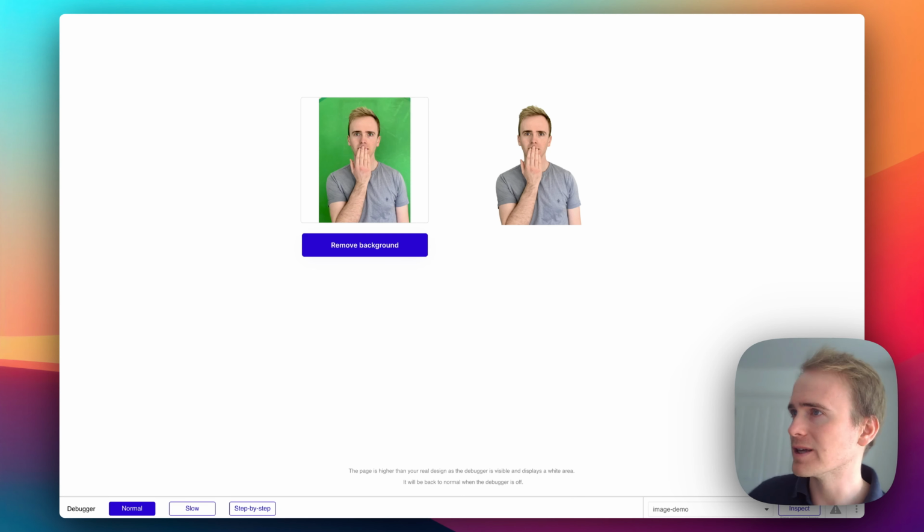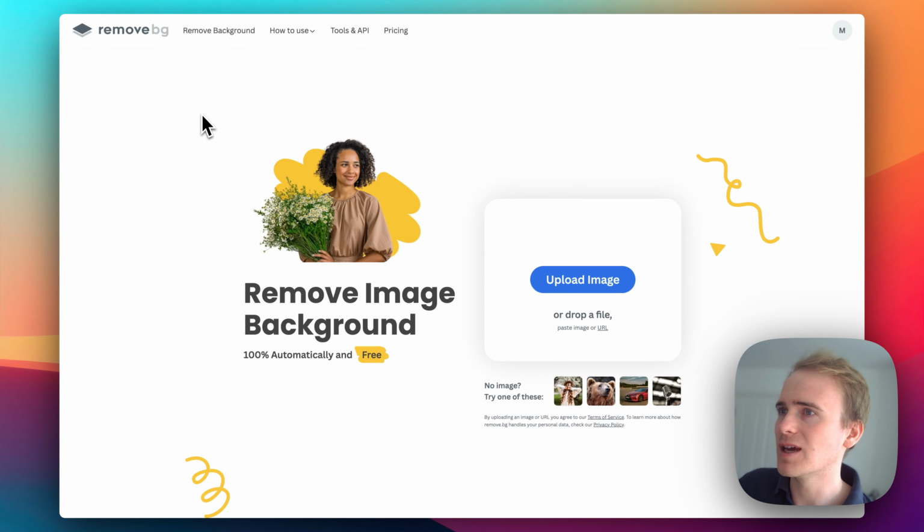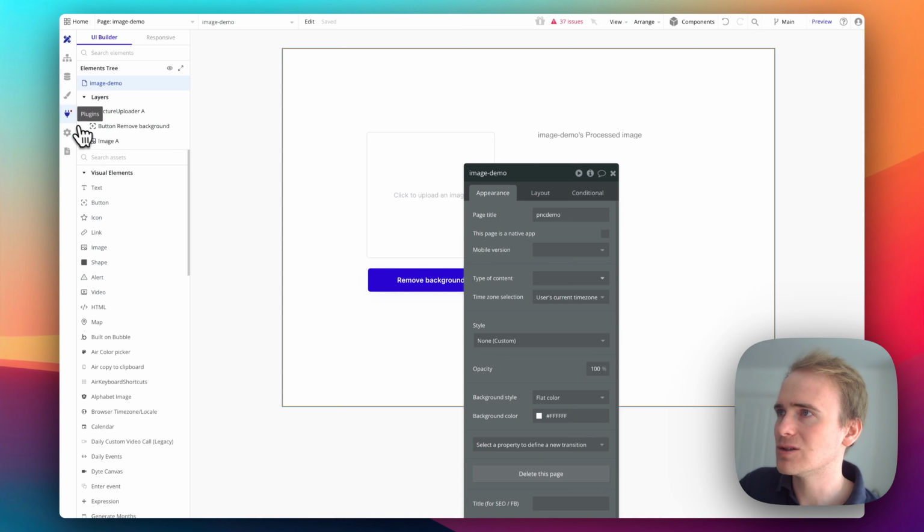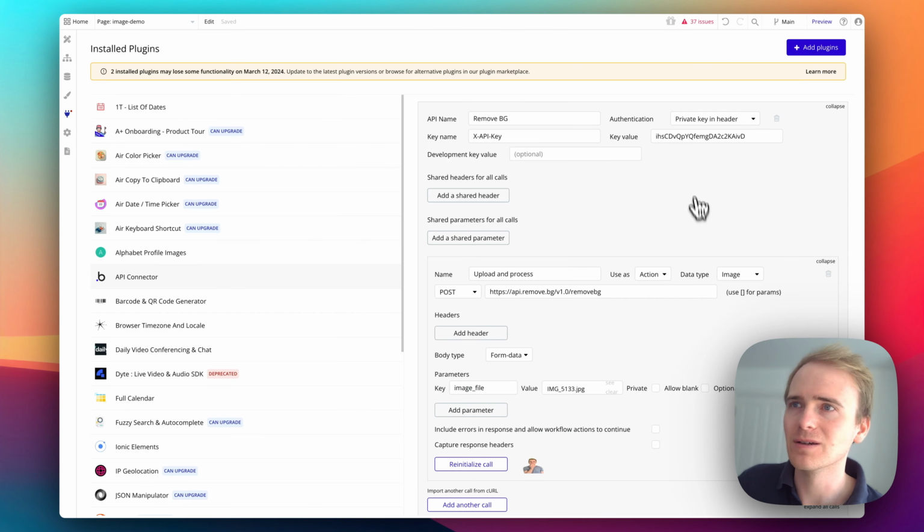But I'm going to dive right in now into the API here. So I've signed up for an account with these guys, and then I've gone into their API documentation and I've looked for their image file URL, and I've taken what they've got written here and translated that into the Bubble API connector. So I've added the Bubble API connector.